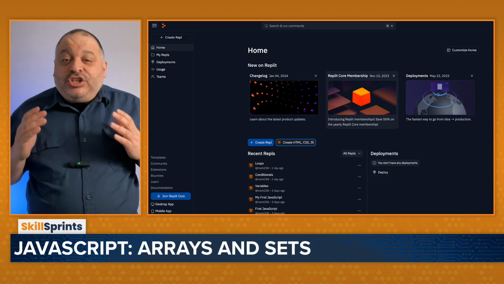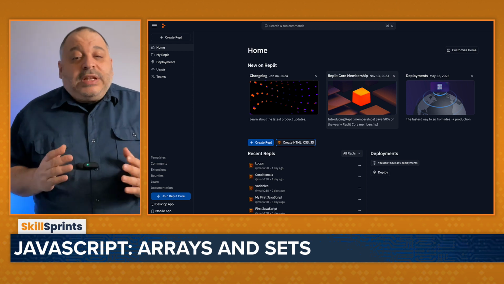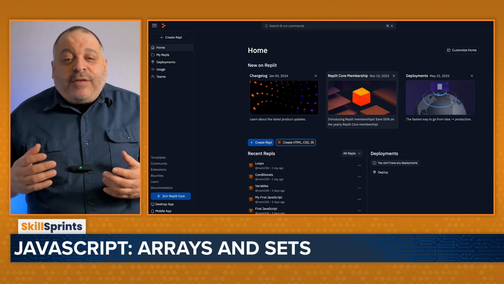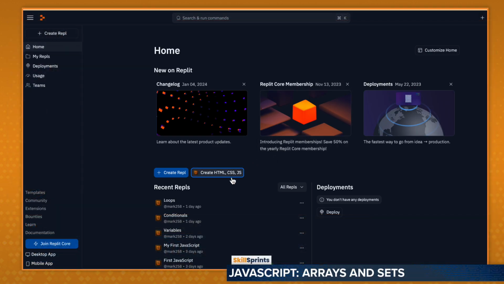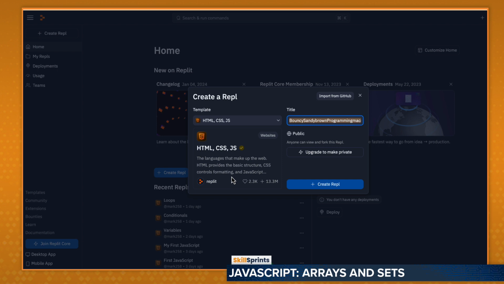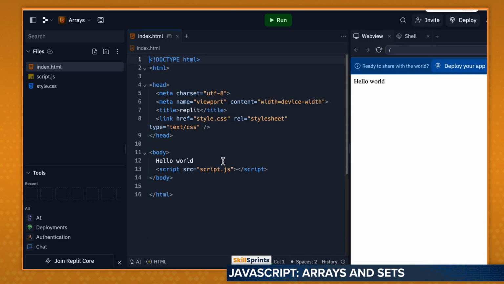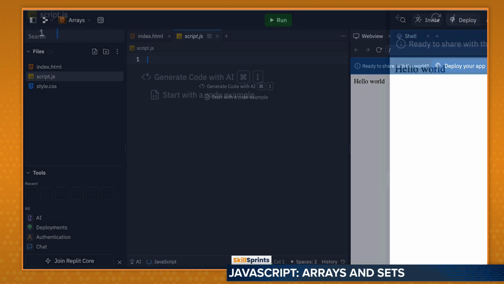Today's skill is JavaScript arrays. We're going to take our first look at how JavaScript deals with data structures. In my Replit account, I'm going to create a new project using the HTML, CSS, and JavaScript framework, and I'm going to call this arrays. As always, I'll erase the hello world that's already in the HTML template, and let's move to our JavaScript.